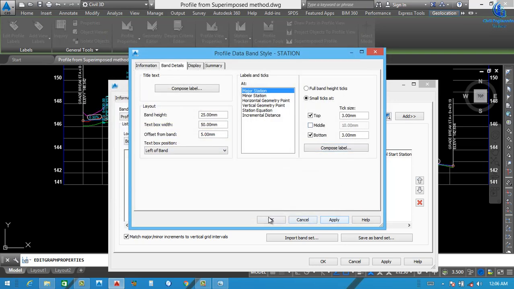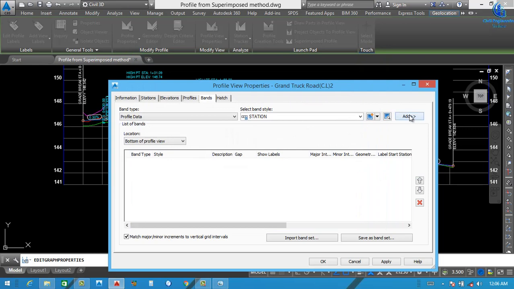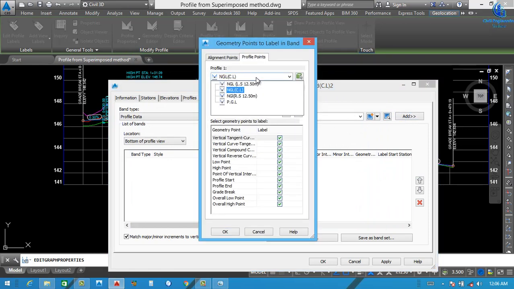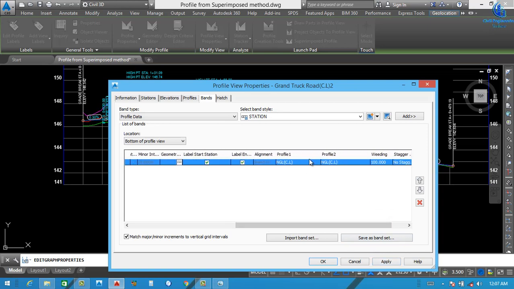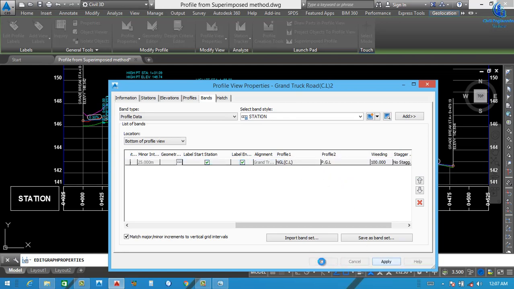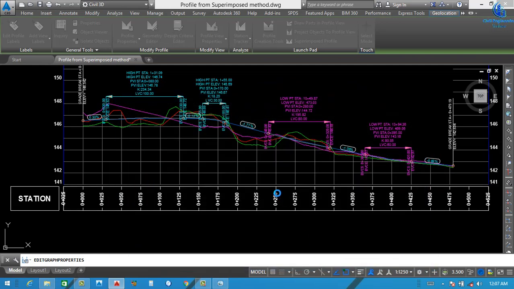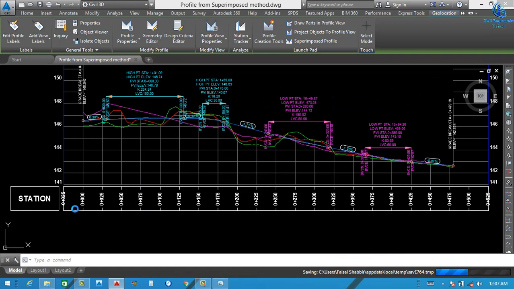After apply, okay. After that, add this one NGL, we select this one on center line NGL. Okay, no problem. And gap must be 0, so for that our band or 2 gap is enough. After you can select here NGL, this side must be PGL. Okay, profile 1 NGL. Okay, apply, then okay. So you can see here our first band is ready.